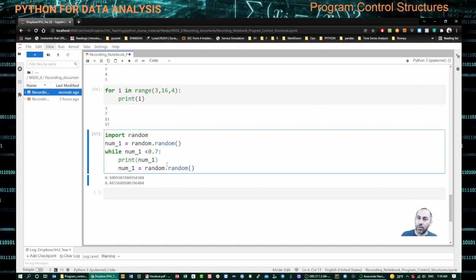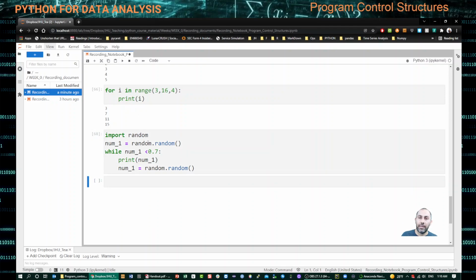If I run it one more time and it's printing those numbers, right? They all are below 0.7. If I run it second time, I don't know how many times it is going to run, right? Nothing. It didn't print anything because the very first number that it generated, it was above 0.7.